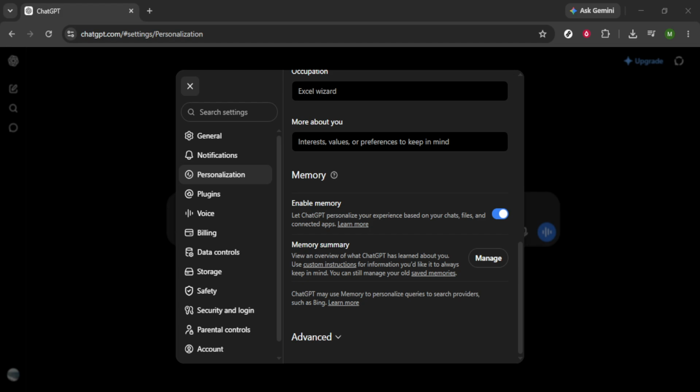And that's really all there is to it. In just a couple of clicks, you've made ChatGPT significantly better at remembering your conversation history and using it to assist you in future chats more effectively.